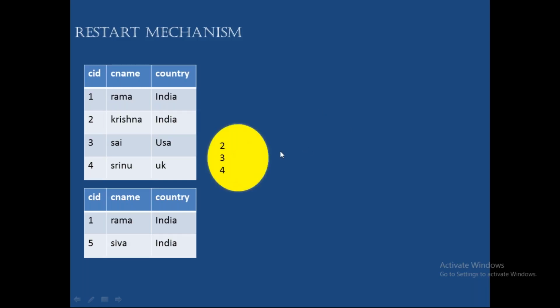If you look at the diagram, it will look something like this. This is the old record, the fifth one. This is 2, 3, 4. These are the records which you have only on the left side. These are the records which are common. So now what you need to do is take 2, 3, 4. Understood? You need to take 2, 3, 4.